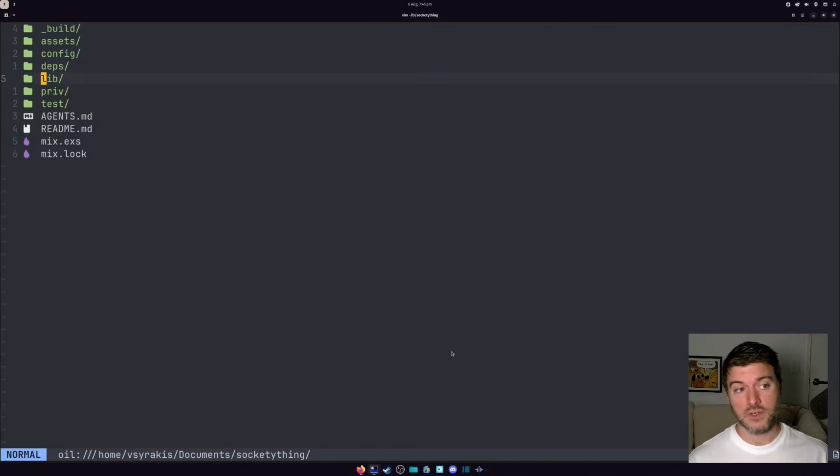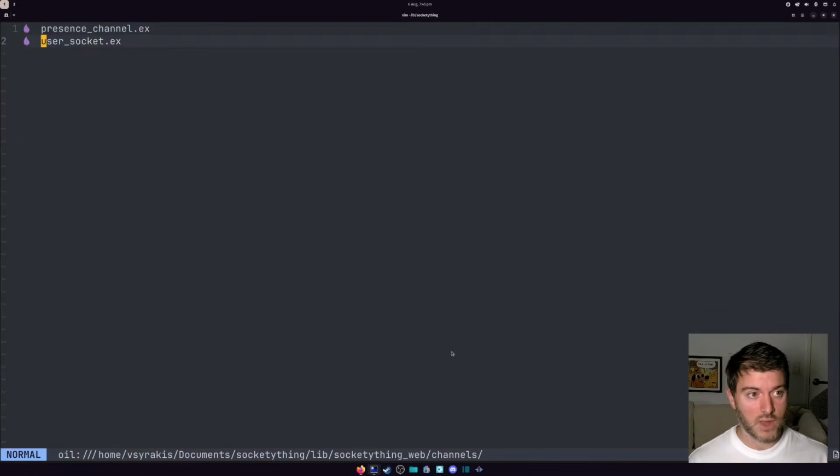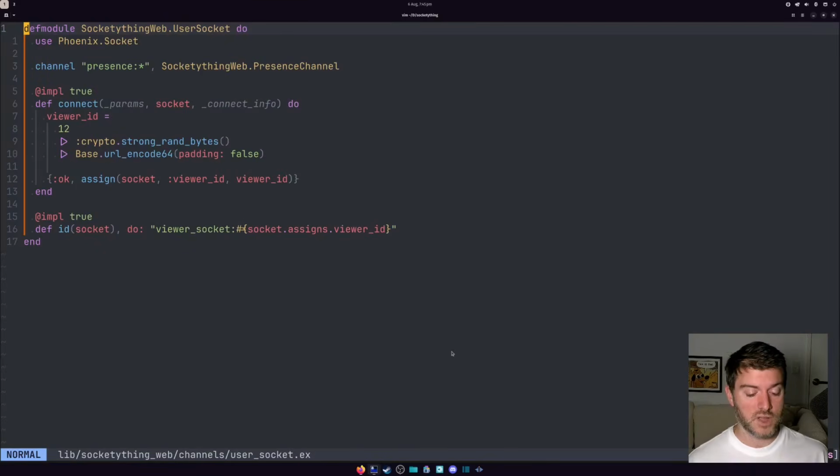Most of the things that I changed were under lib. We've got some modules in here, sockety thing and sockety thing web. Sockety thing is kind of just the application overall, and then sockety thing web is something that we're running within the application. And the very first thing I probably would go through is the channels. In here we have this user socket module, and this effectively just dictates when someone connects, they get a random viewer ID assigned, and they're put into the presence channel.